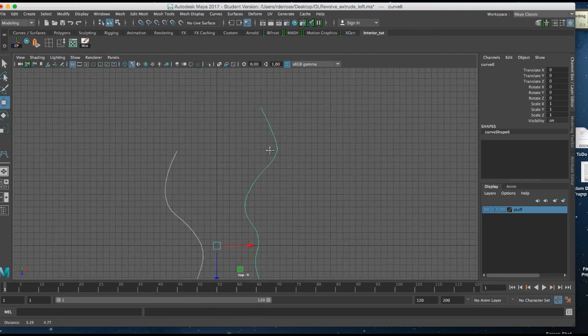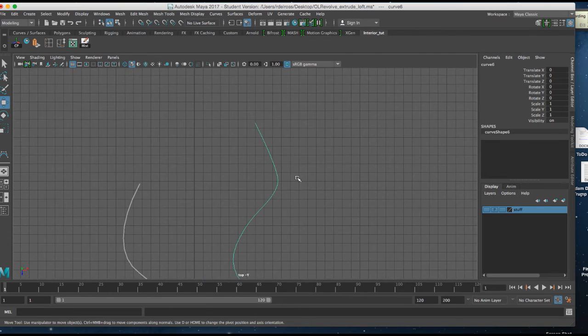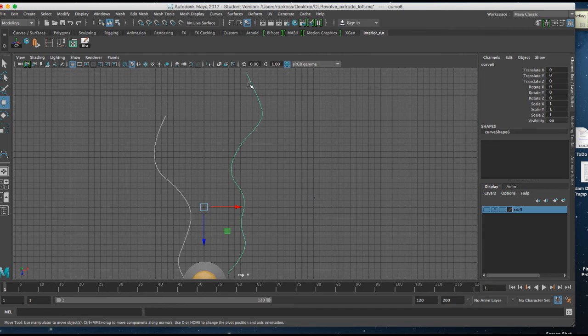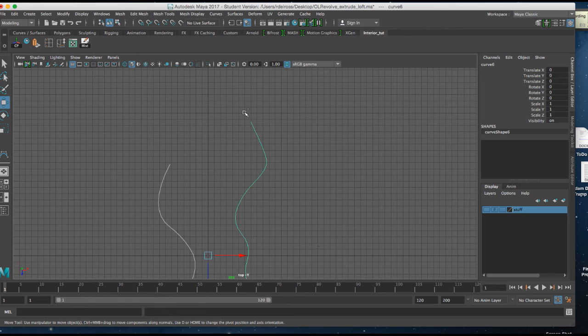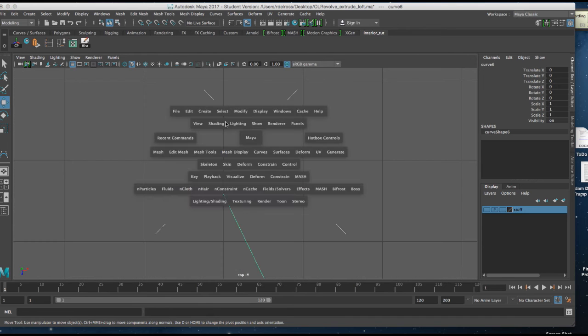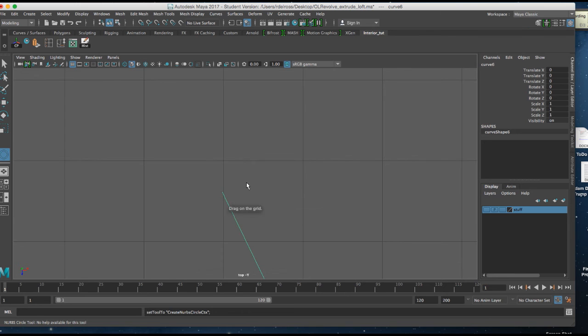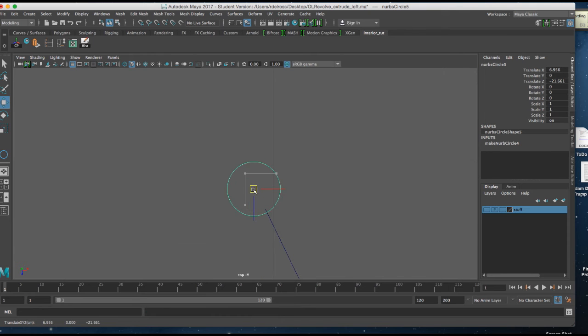And the next thing I want to do is put a NURB circle at either end of this path. So I'm going to go here, the very top, like so. I'll go to Create, NURBS Primitives, Circle, and now I'll draw a little circle in that general vicinity. I'm going to hit F on the keyboard to get closer to this. Now our objective is to have the circle perpendicular to the direction of that path. So I'll hit E on the keyboard to get my rotation tool.